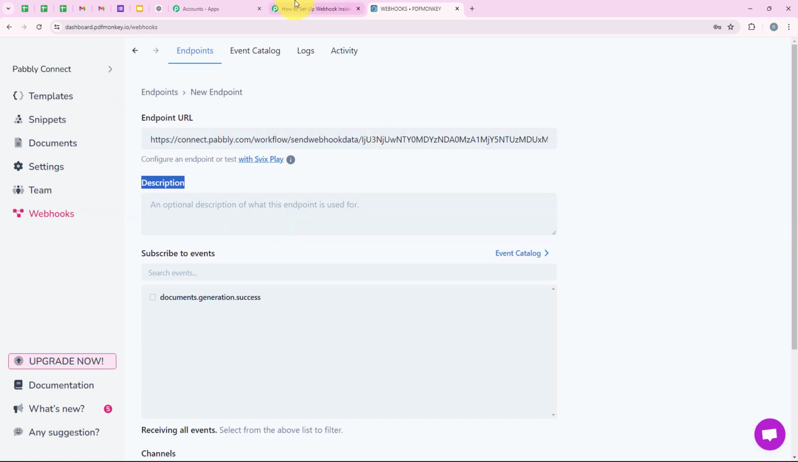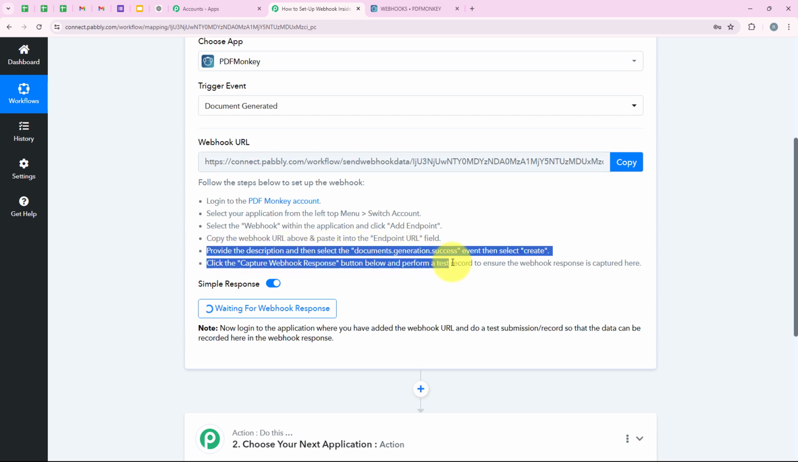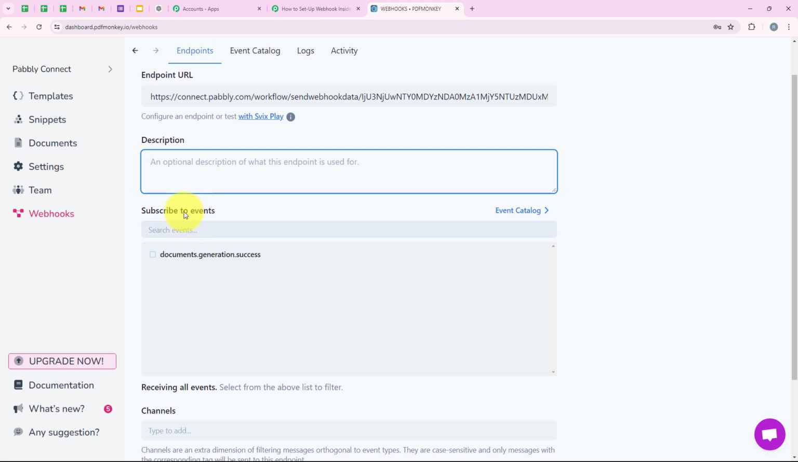And now it is saying description, and over here you can see provide the description and select the document generation success event and then select create. So if you wish you can provide the description right over here, and as you can see that this is not the required field, so I'm going to leave it as blank.